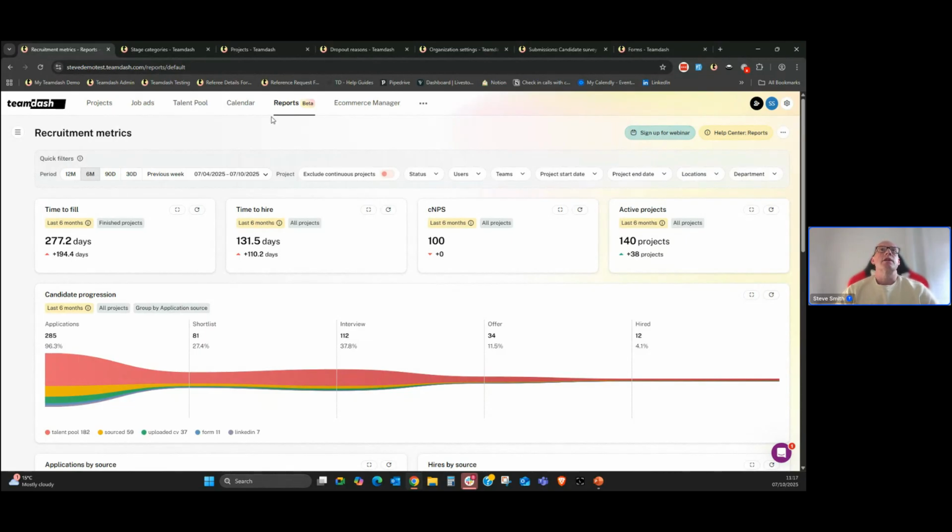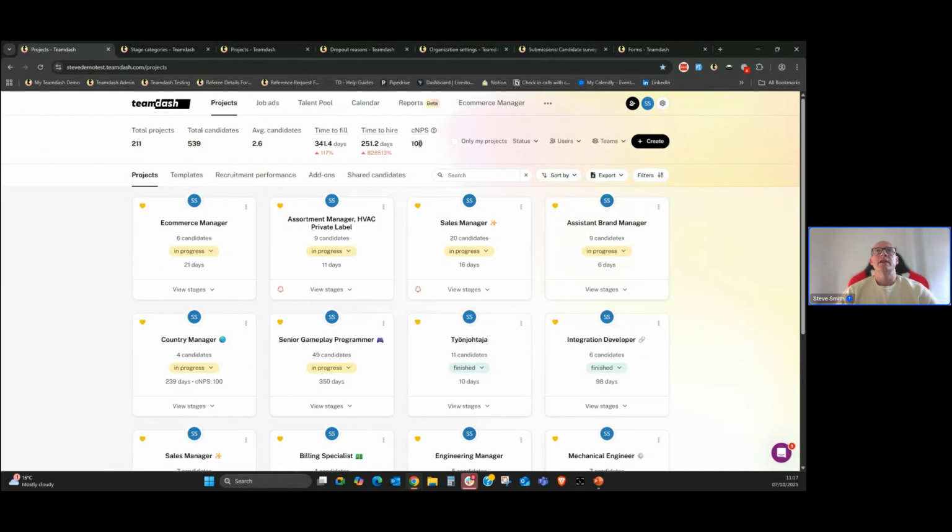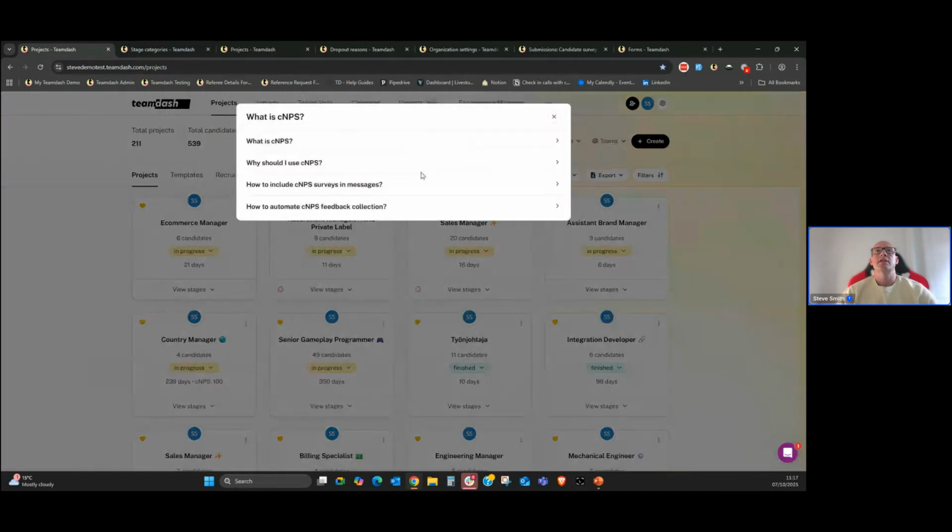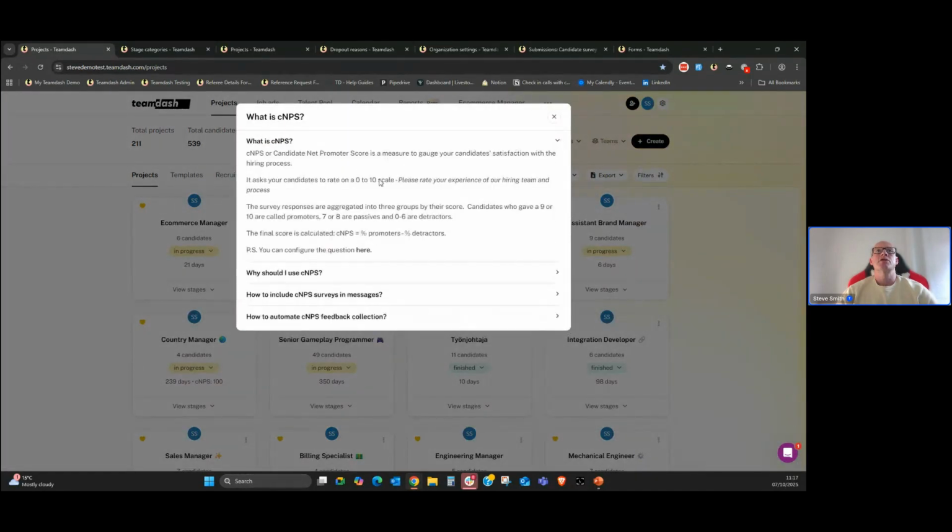In fact, we can actually show you the logic behind CMPS, and I'll explain just a little bit about that, very quickly. I'm not going to spend a huge amount of time, but just to show you the logic. We ask candidates to rate us on a scale of 0 to 10. Candidates who give us a 9 or a 10 are called promoters. 7 or 8 are passives, and 0 to 6 are detractors. We then use this calculation to provide your final CMPS score.